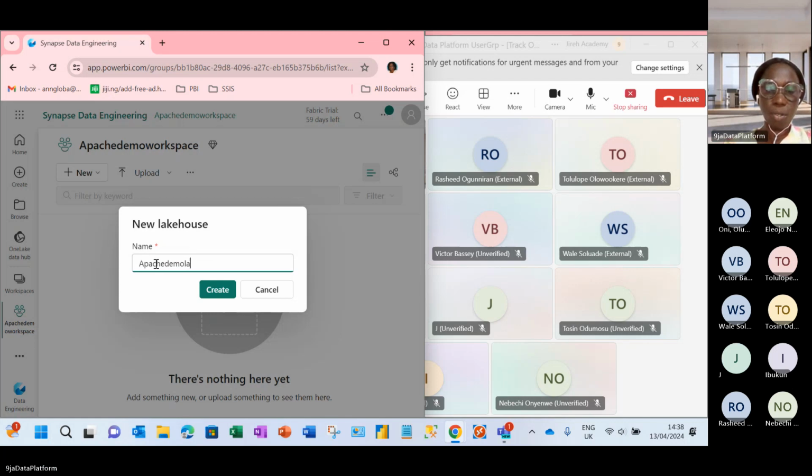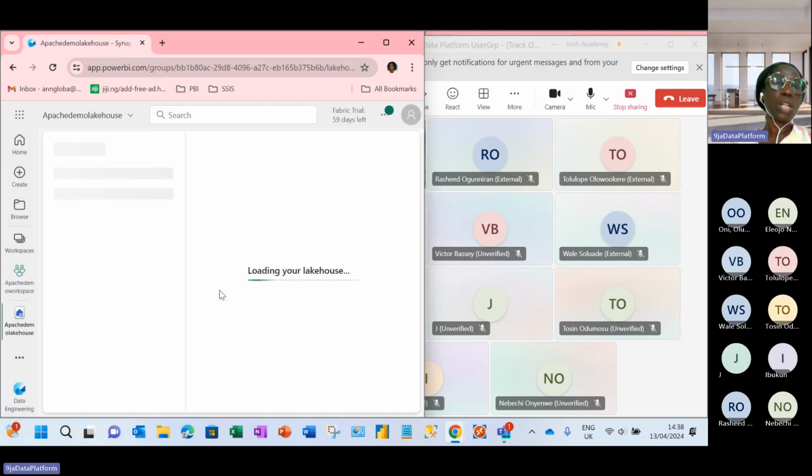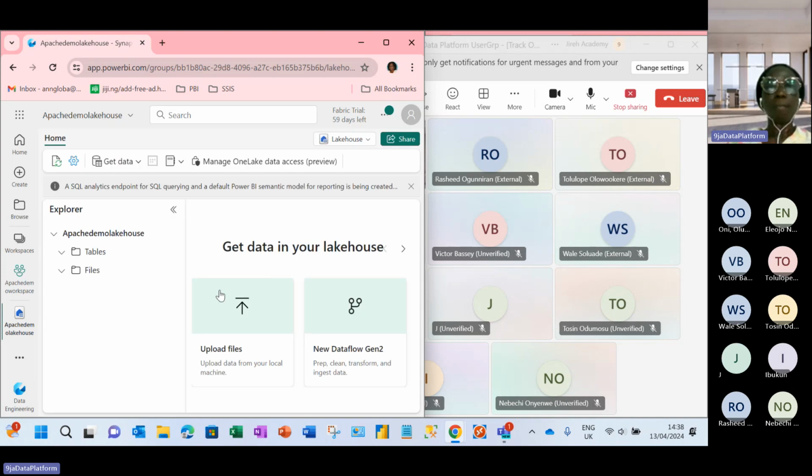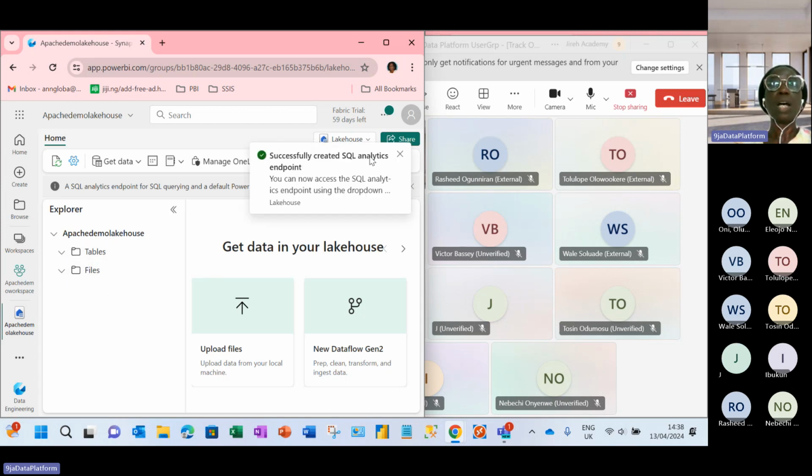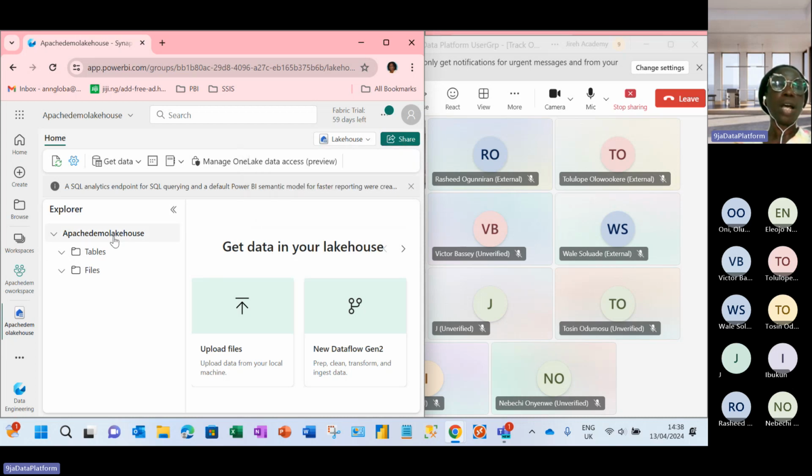demo. All right. Don't mind that our name is long, but we just use it like that. We'll allow it to load. Okay, so now we have our lakehouse and we have our table section and our file section, but both sections are empty.